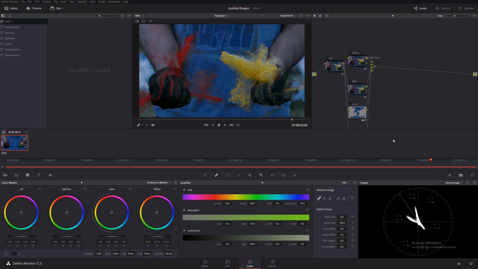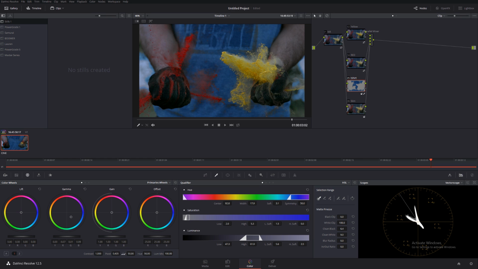Now let's create another node, and we're going to call this skin. For the skin, we're going to do a little bit of orange pop, just like this. Beautiful. And for this, I'm probably going to desaturate just a little bit like that. Looks beautiful. So let's check it out, before and after. Before and after. Okay, that looks great.